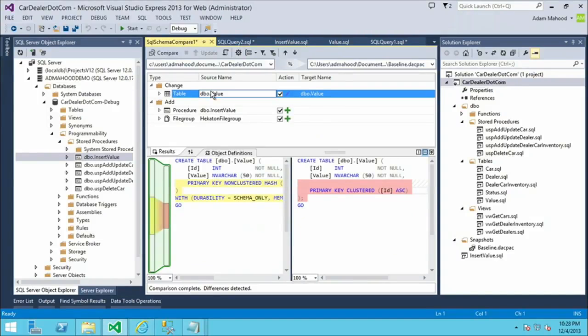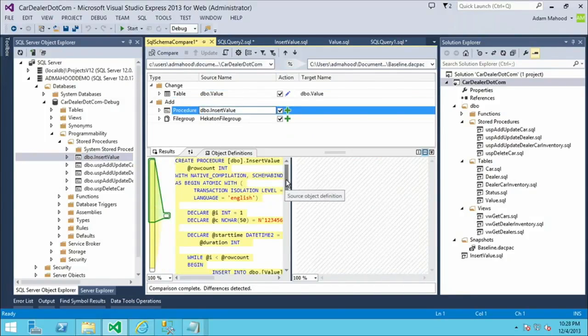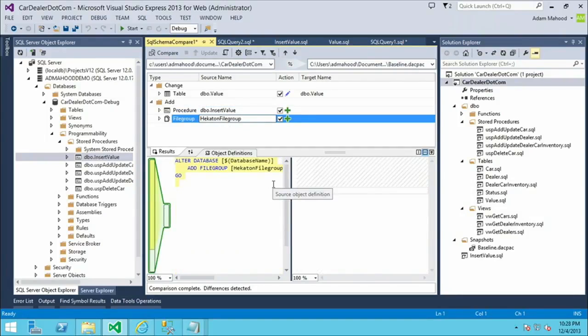It looks like we have our value table is changed. That's expected. We made it a Hekaton table. We Hekatonized it. We added that insert value proc, which is that natively compiled stored procedure. And there's our Hekaton file group that stores all of our effectively Hekaton data.